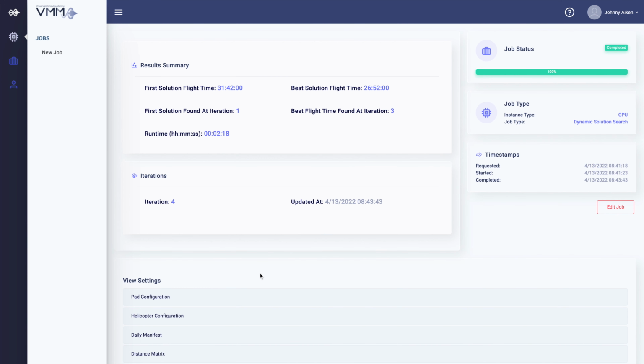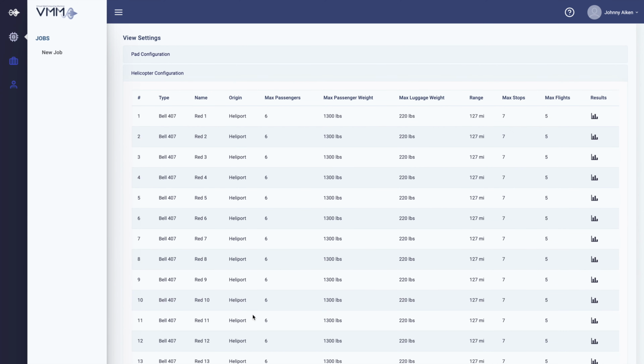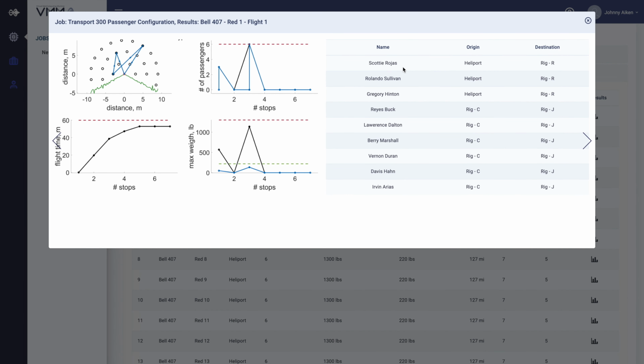Looking at the helicopter configuration, we can review the data of each flight. For this helicopter, we see the assigned list of passengers, their starting location, and final destination. The graph in the upper left-hand corner represents the path the helicopter will take, and it stops at the rigs along the way. Note this is not to scale. The graph beneath it represents the flight time of the helicopter along its route, with the red line representing the maximum flight time range. Of course, we stay beneath this range and can see that at stop 5, it has returned to the heliport.